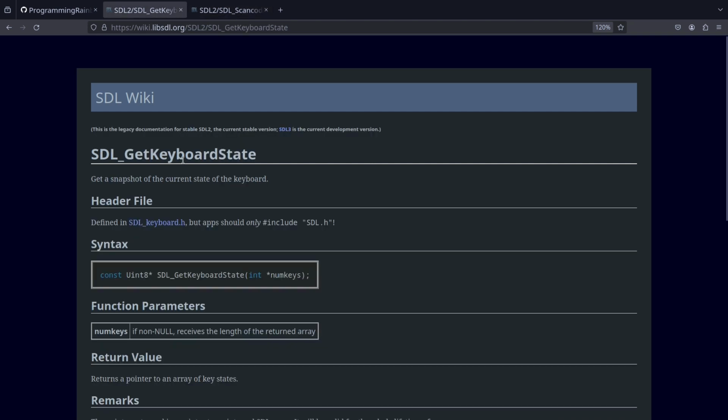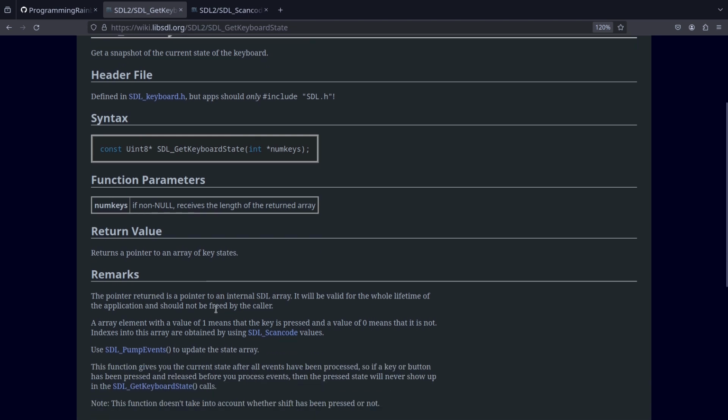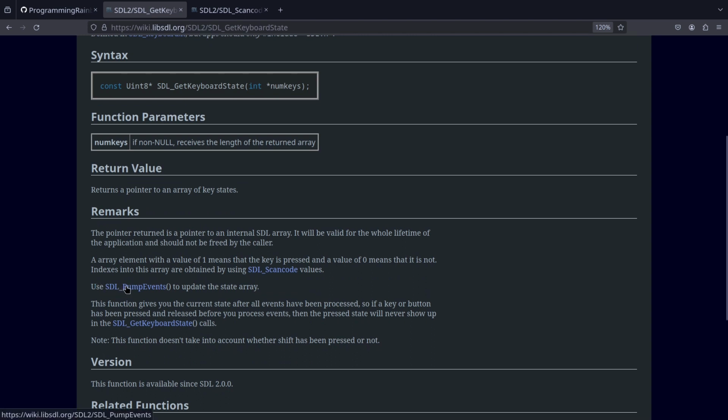What we need to do is just hold this. So this is going to give us an array of uint8s, indexed with a character, the character fetch. And it's going to take null as the parameter here. If we put something other than null in there, it's going to receive the length of the returned array. But if we put null in there, it's just going to give us the pointer to the actual array. It says it returns a pointer to an array of key states, and this is internally managed. It'll also say to use SDL pump event to update the state of the array.